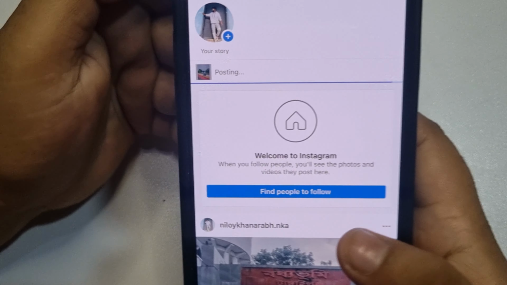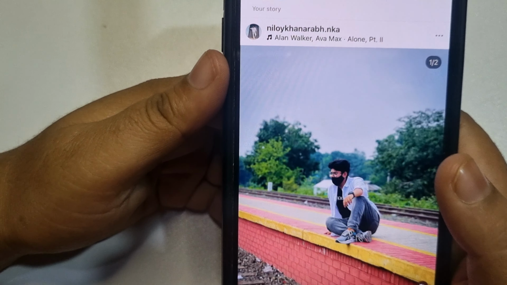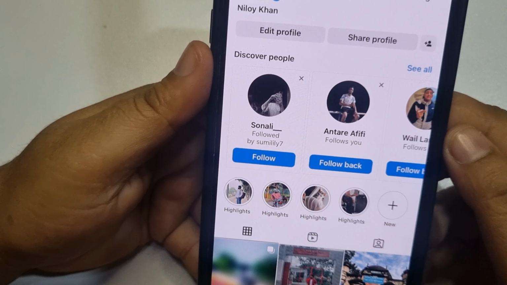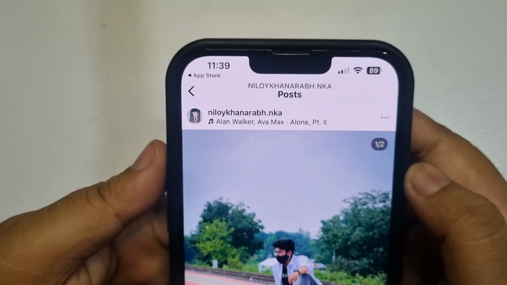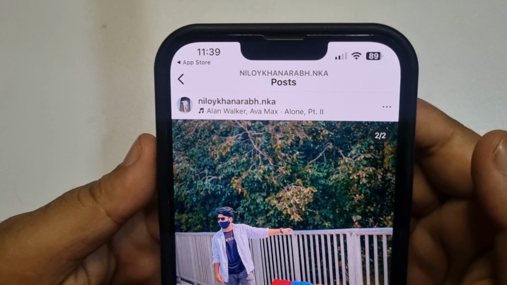You will be able to share multiple photos with music. As you can see, the music has been added to this post. That's how we can do it.